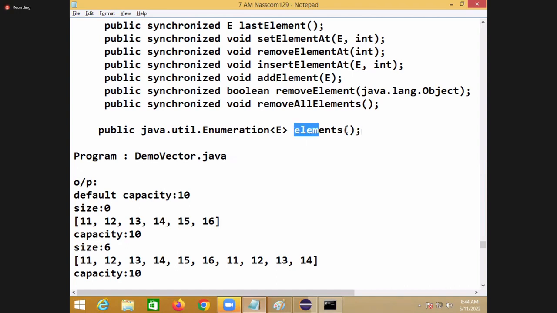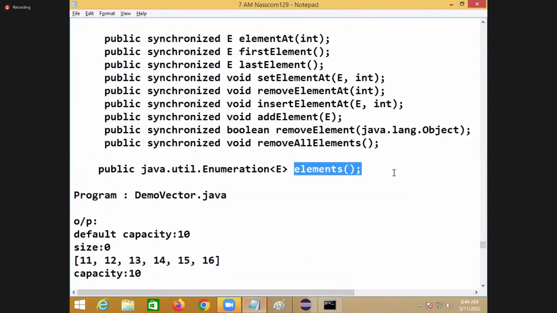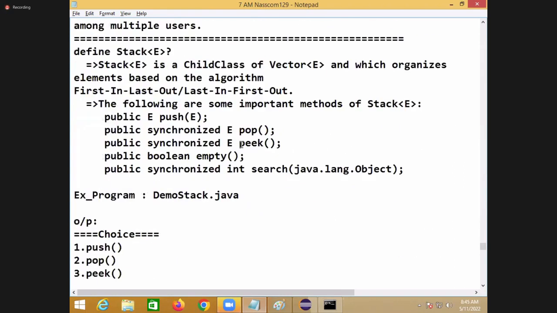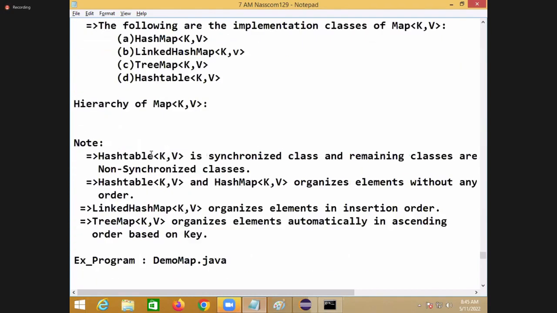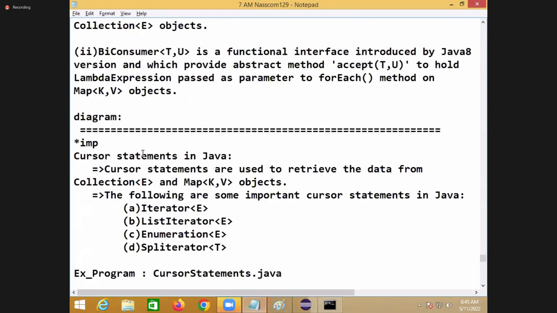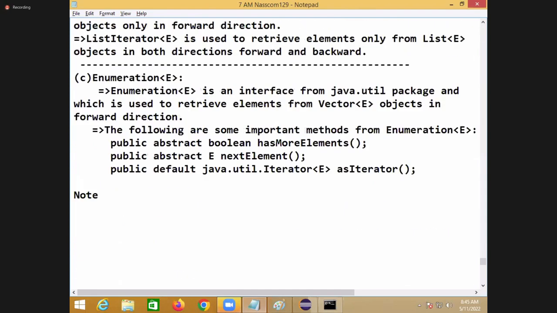So I kept the elements method, meaning what? Sir, the vector holding elements gives the object of enumeration. Today I want enumeration, so that is a link I kept. Today, if I want to create an object for enumeration, make it a note.